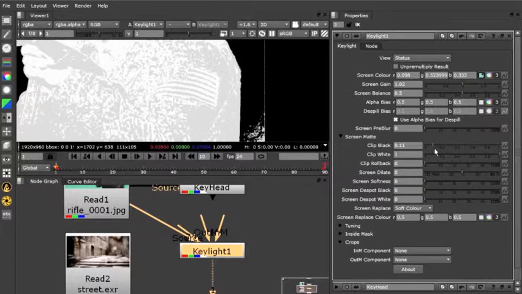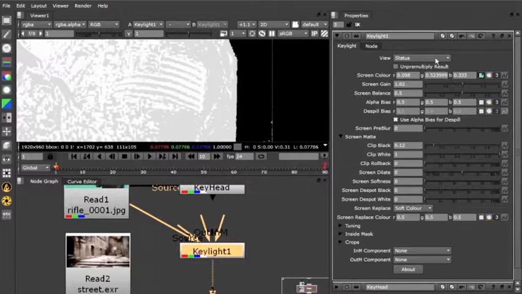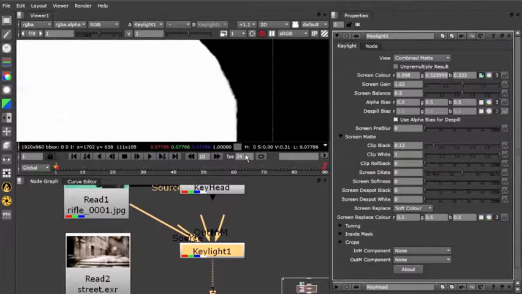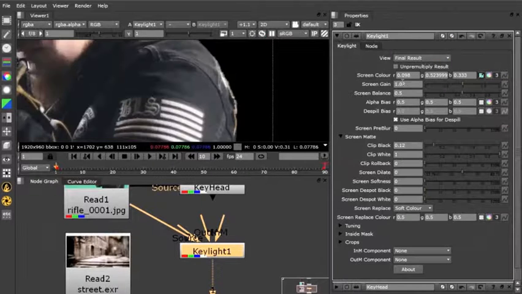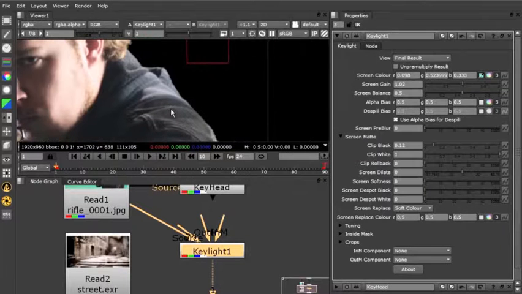So, if you wanted to do this properly, you would probably have to add another keyer like we did for the head, maybe just for this corner, and build it up. There's no one-key solution. So let's have a look at the combined matte, and then at the final result. And I think for now we'll still get away with an edge like this.